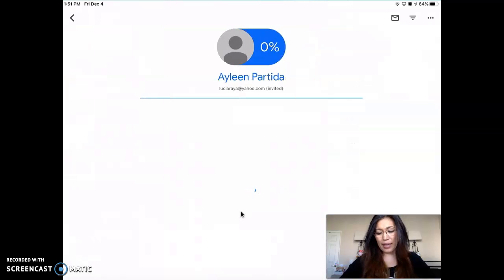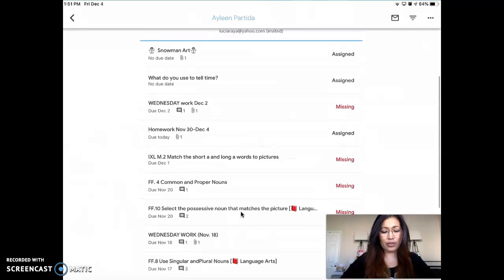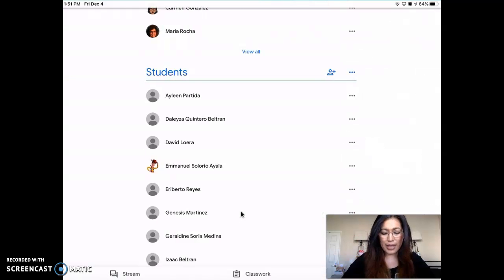If I just type any assignment, it would say missing or not turned in if you forget to press that button. So please remember to tap on that button to submit your work.